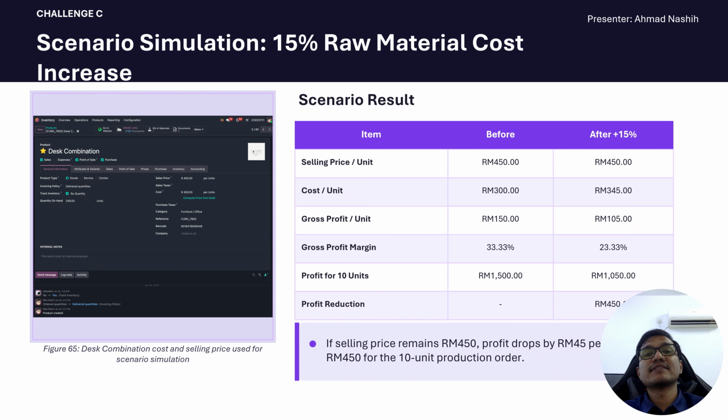This table summarizes the scenario results. Before the increase, the selling price is RM 450. The cost is RM 300 and the gross profit is RM 150 per unit. After the 15% cost increase, the selling price remains RM 450, but the cost increased to RM 345. This reduced the gross profit to RM 105 per unit.